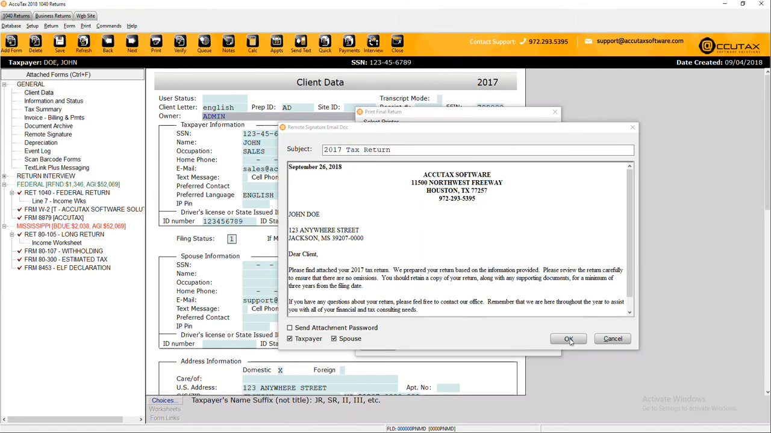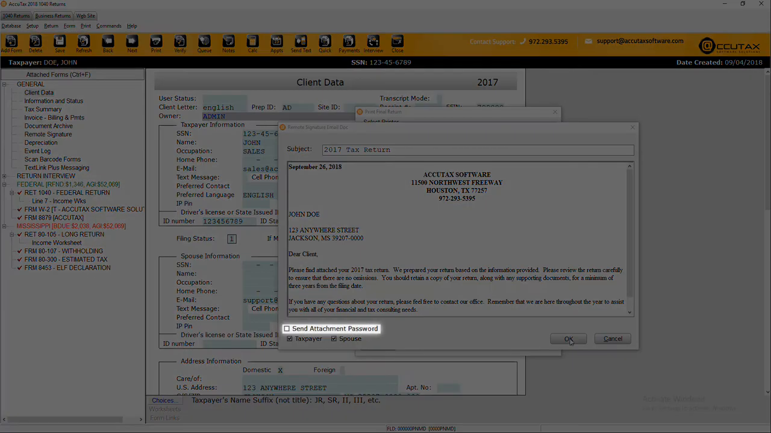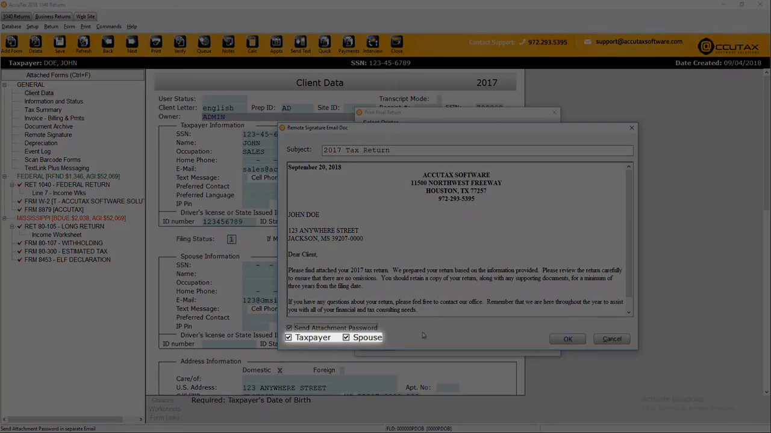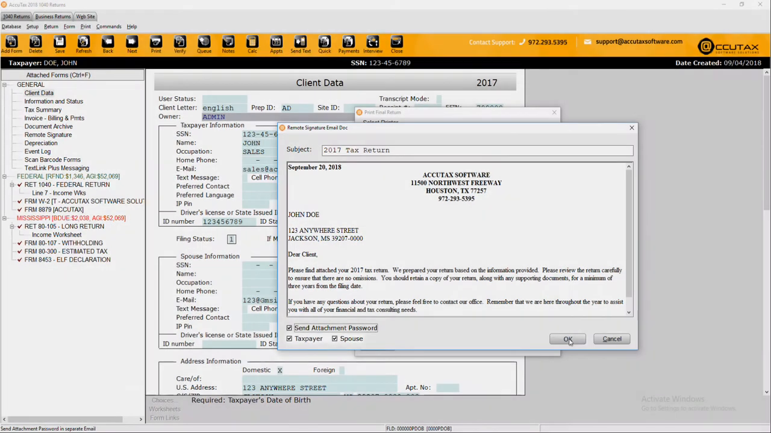If a password has been assigned to the return, select the Send Attachment Password box to send a second email to your clients containing the PDF password. Your clients will need this password to open the emailed copy of the tax return. Select the taxpayer and the spouse, if applicable, to send the email to the client, and select OK to send the email message.